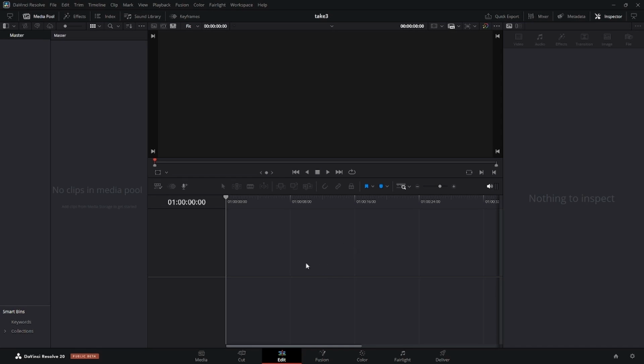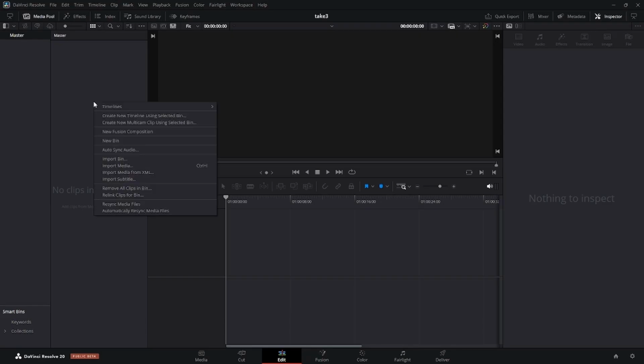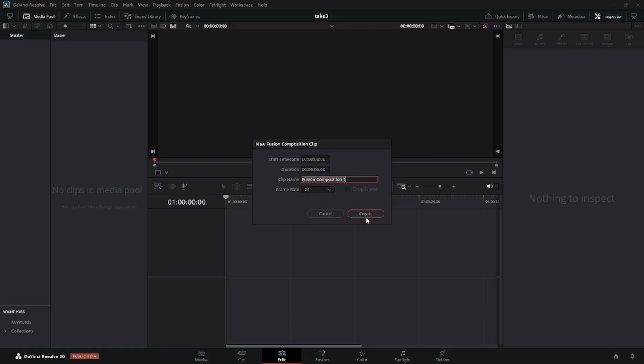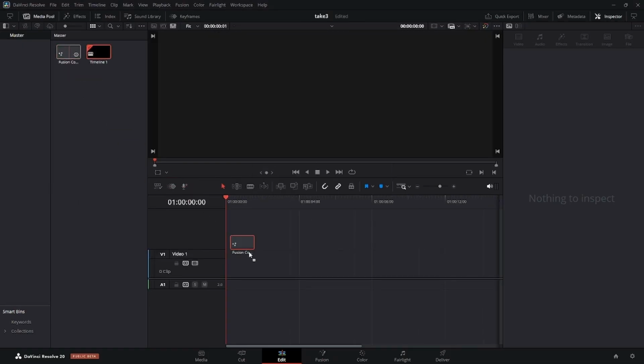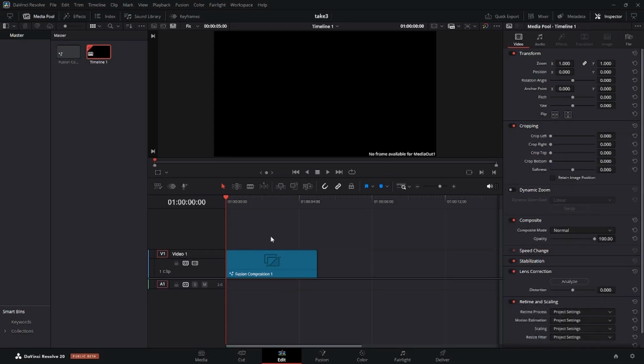So the first thing we want to do, we're in the edit page. We're going to right-click in our media pool. We're going to go to New Fusion Composition, click Create. Then we're going to drag that down into our timeline.